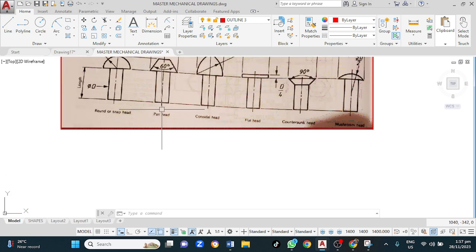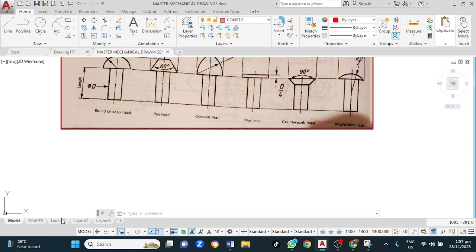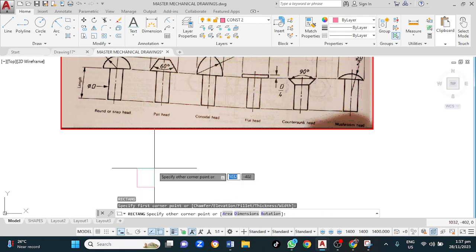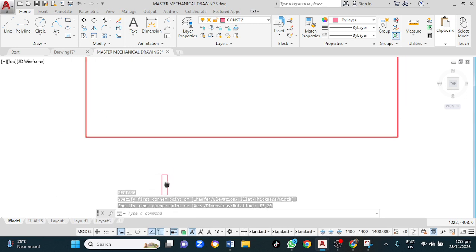So my first step is to draw a rectangle. Change to my construction layer first. Then draw a rectangle, REC, enter. Left click. Let this be 5 by 20. Yeah, this is that.